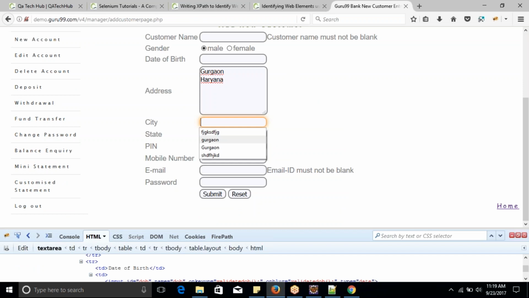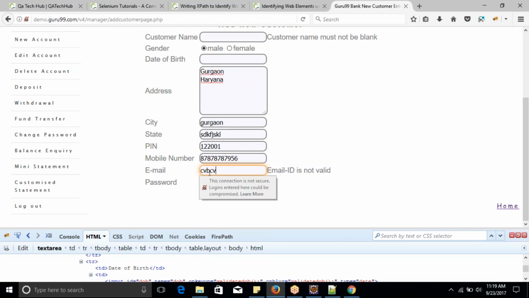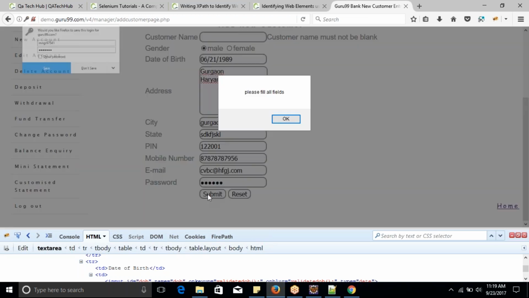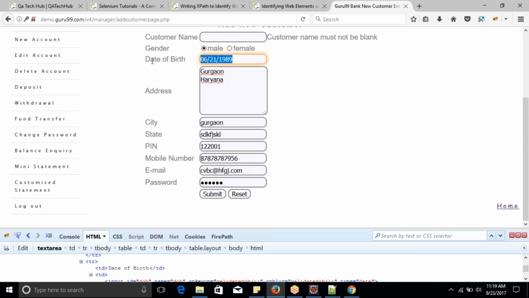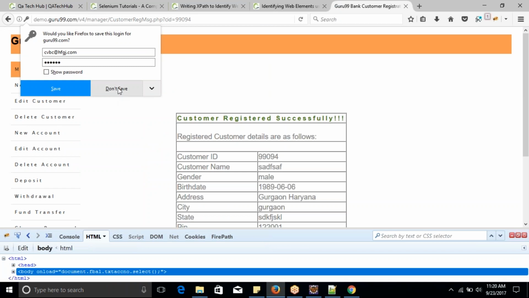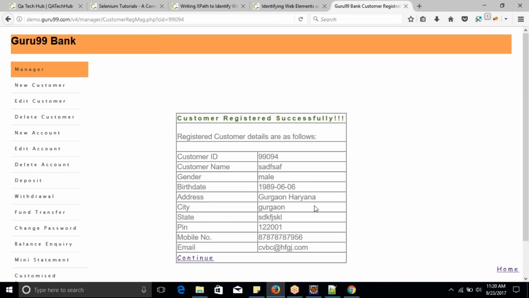So after I fill up this complete form, you can see that I got a table, and then in this table at the fourth row, I want to get the value of this customer ID. So this is what I want.